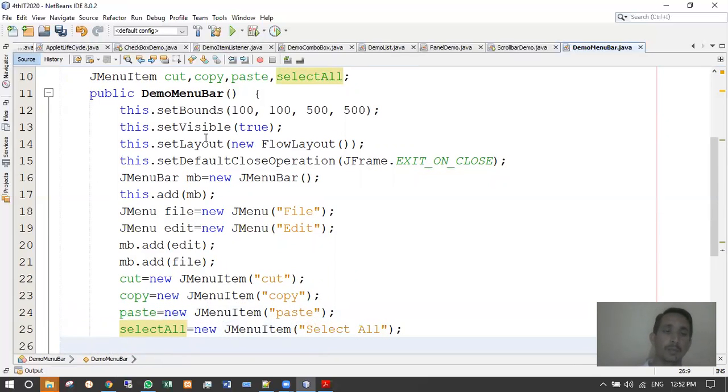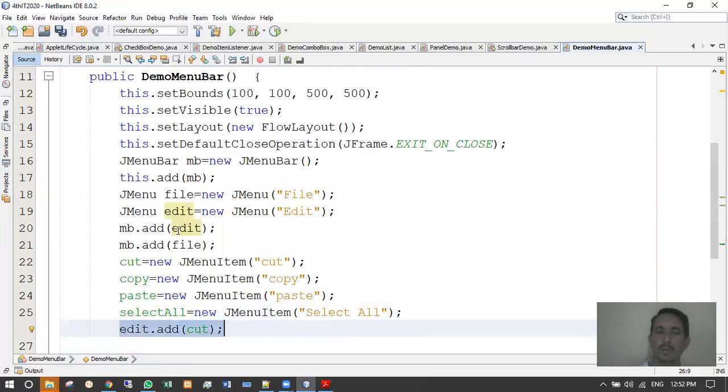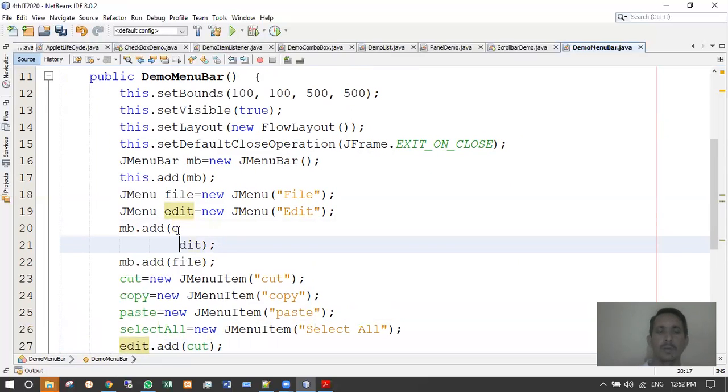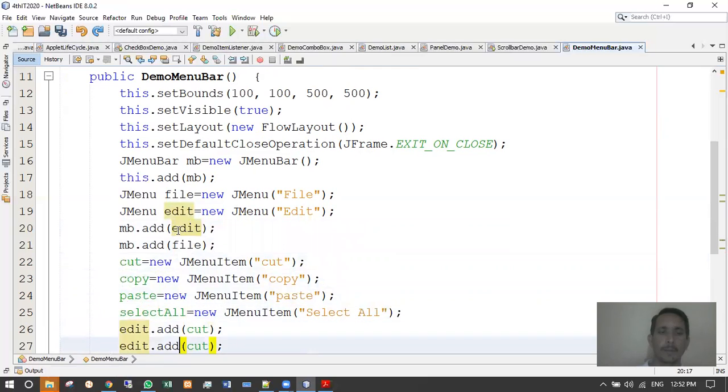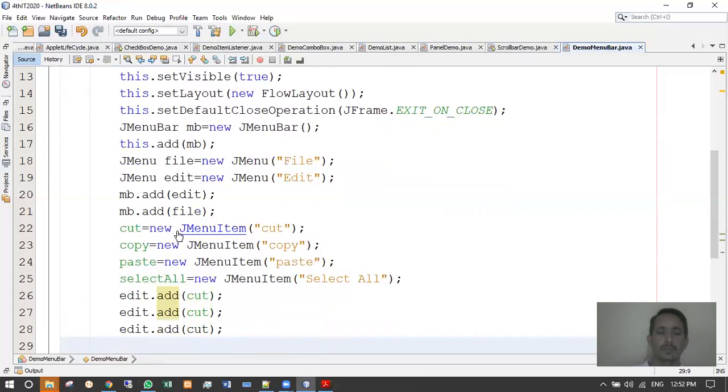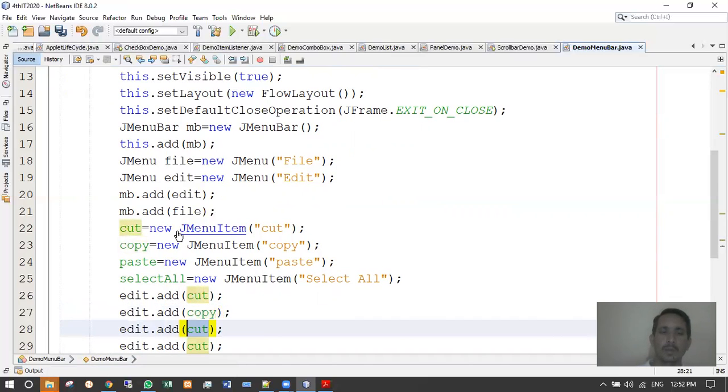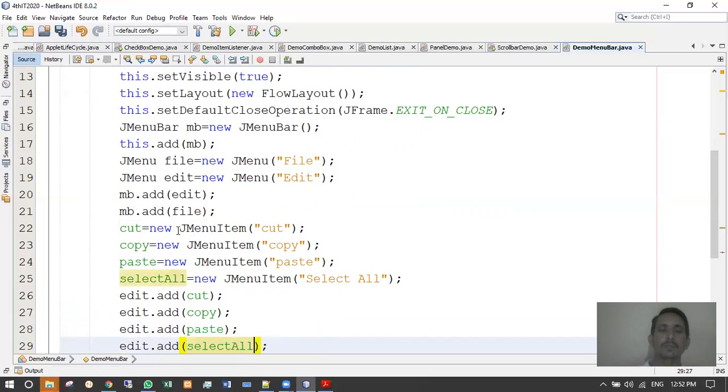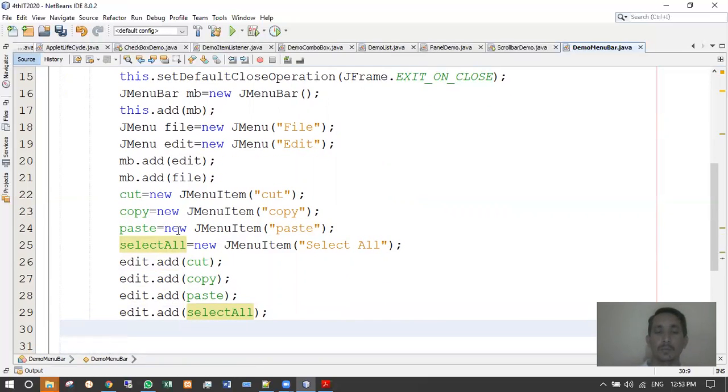Now we need to add it to which menu? It is part of the edit menu, so edit.add(cut menu item). Similarly for copy, paste, and select all. Okay, now ready.